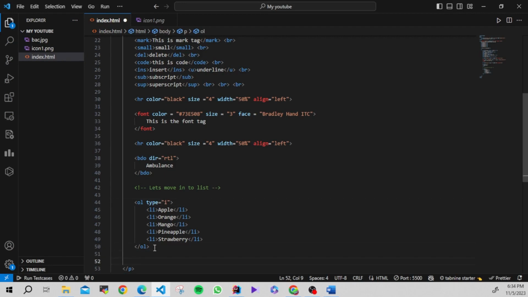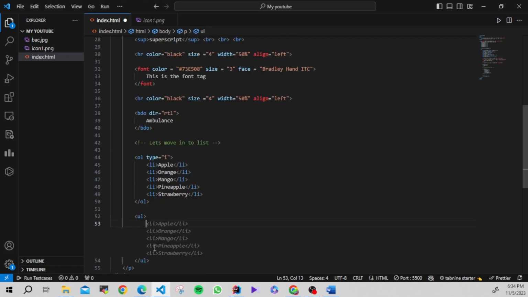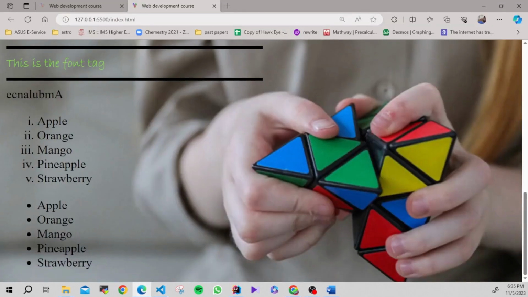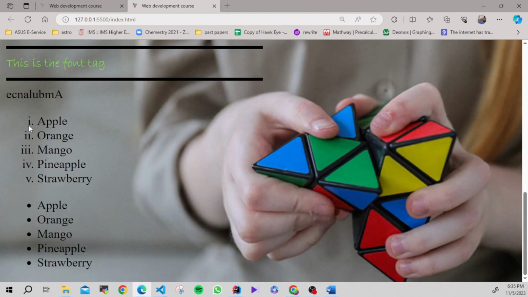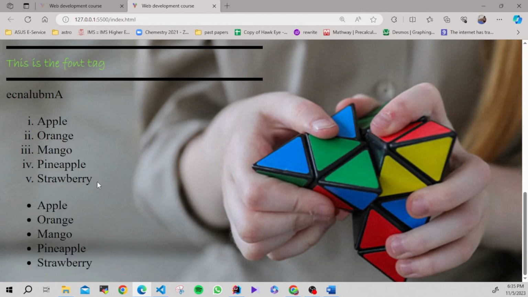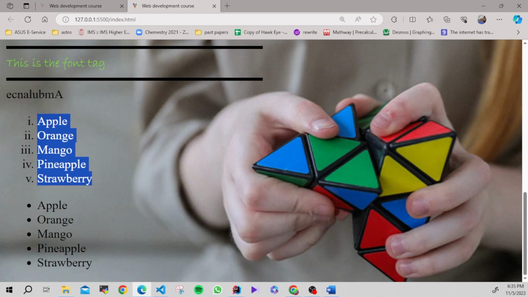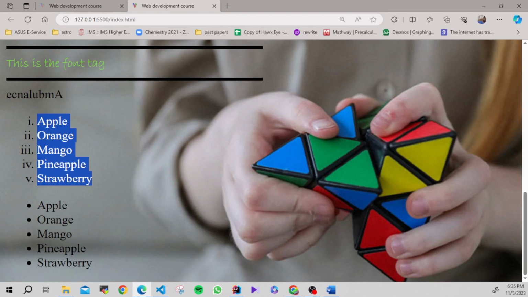Also you can use an unordered list. You can use the UL tag for unordered lists. In the unordered list I'll use the same items: apple, orange, mango, pineapple, and strawberry, and I'll save it. You can see there's a list, but there are no letters or ordered way. They are just dots. Here it is displayed as letters. That's the difference between a list with ordered level and unordered level.